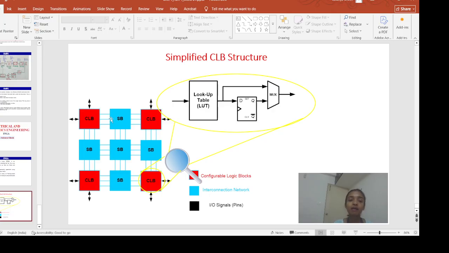Apart from that, we have these blue color lines which are called connections. So CLBs are connected to the switch boxes using these blue color lines. Now, what else can we see here? We see these black color arrows at the periphery of the CLBs, or the outer edges of the CLB. They provide basically the input-output connections for some external device or other signals.